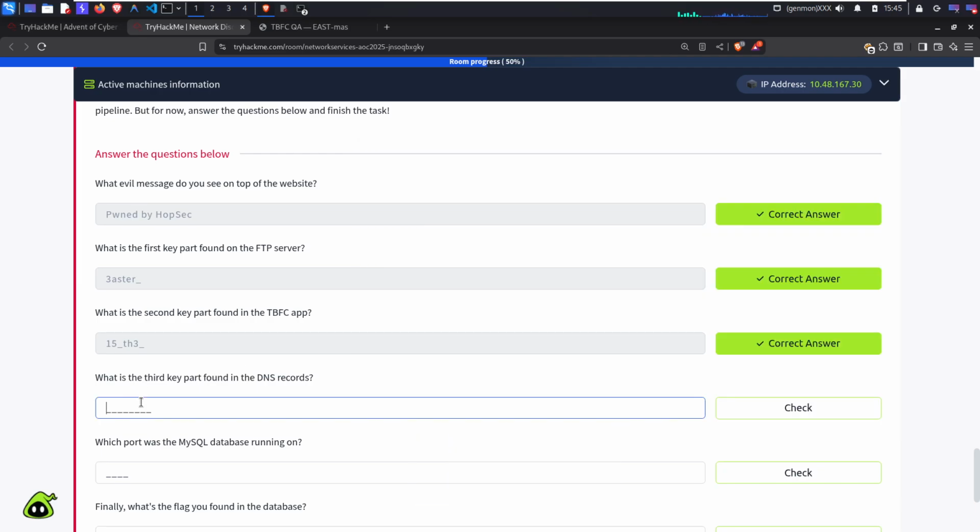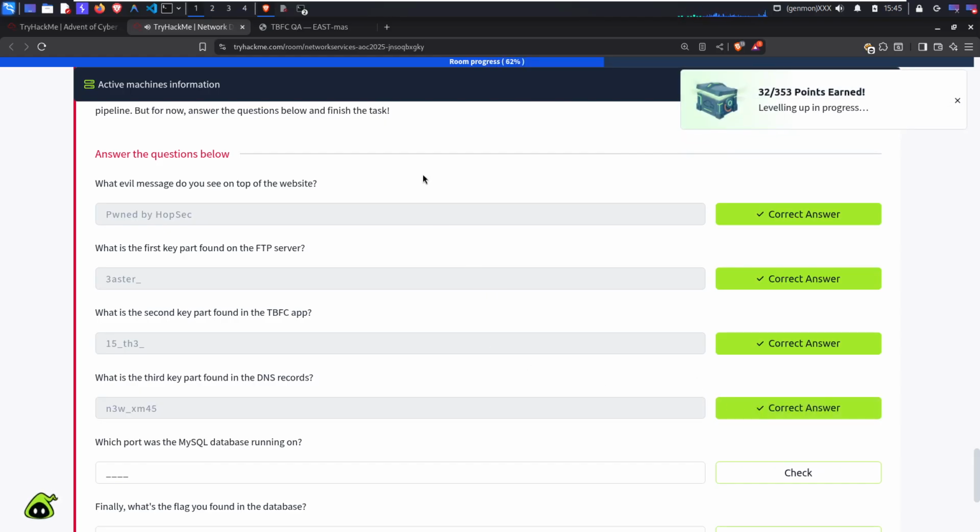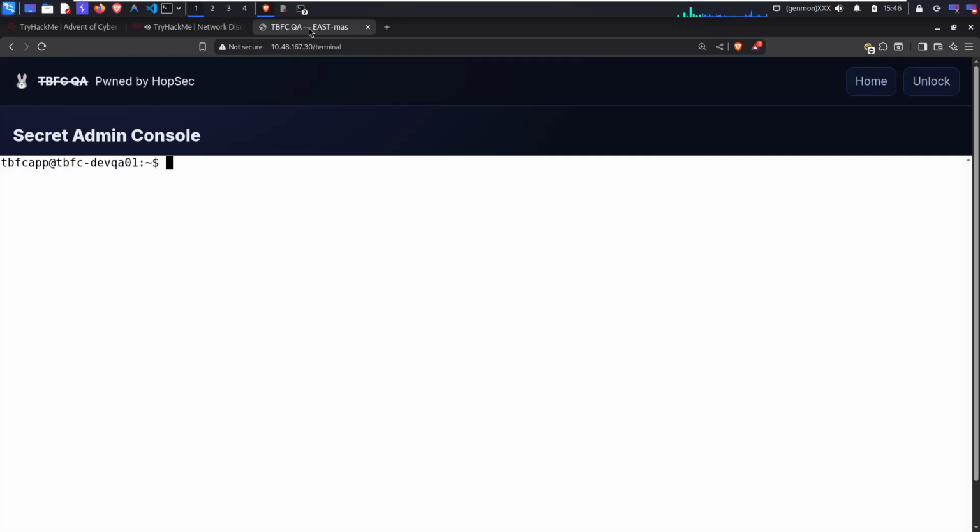I'll copy that key and I'll paste that again and click on check. Awesome, we did the third, get the third flag. So right now we are in the admin console.